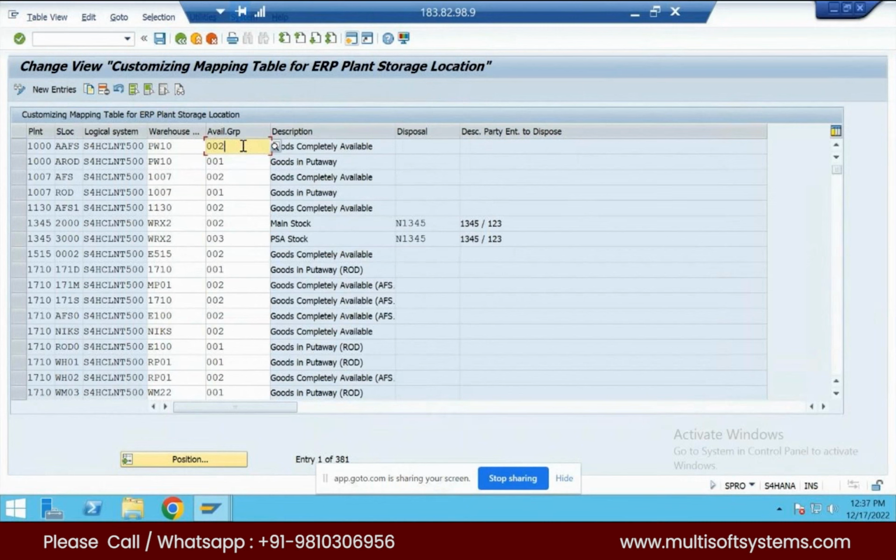For that, in the back end there is something called availability group. The availability group is nothing but a combination of the plant and storage location. As simple as that. It's just a determinant. It will determine a combination between the plant and storage location. So a certain availability group means this product is assigned to that availability group. In turn, this product will be assigned to a stock type.